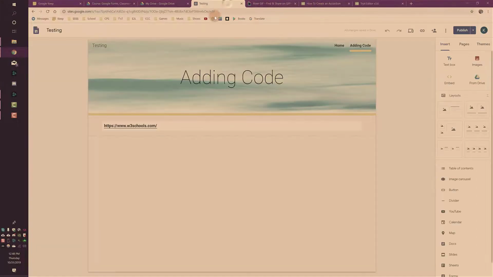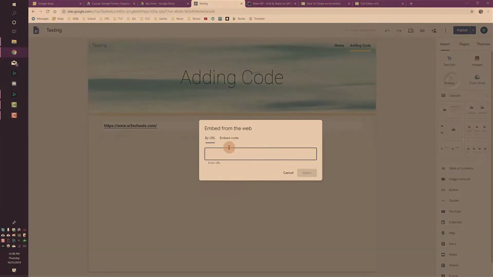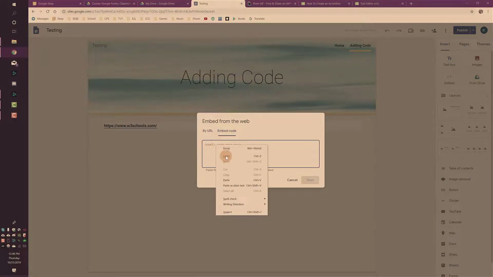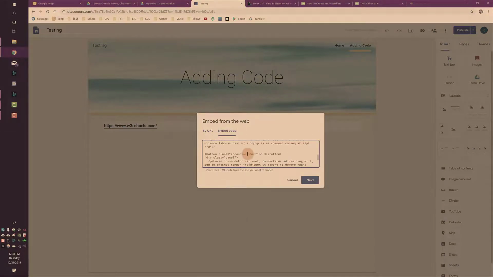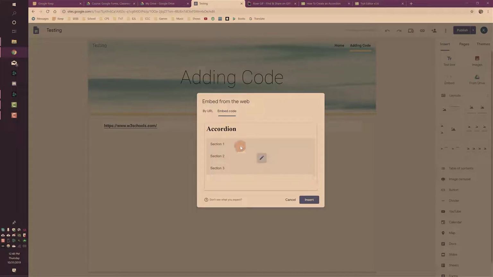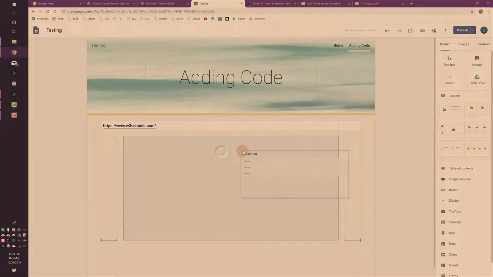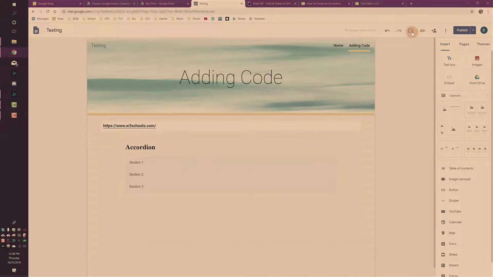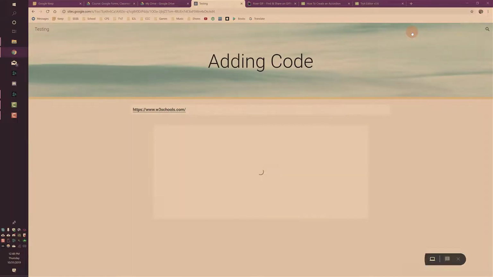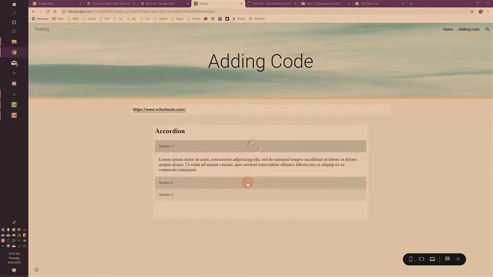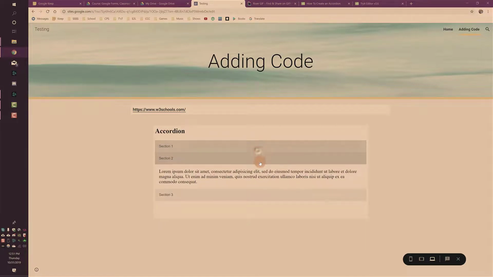Go back to the website, embed code, and then paste. So I just pasted all of this crazy looking code into here, and I hit next, and then this little sample is gonna pop up. I hit insert, and now this image is here for me, and I can make it bigger and center it a bit. Now if I go to preview, this is the actual working of the website. I can actually click through these sections to have all this different text pop up, which is super cool.